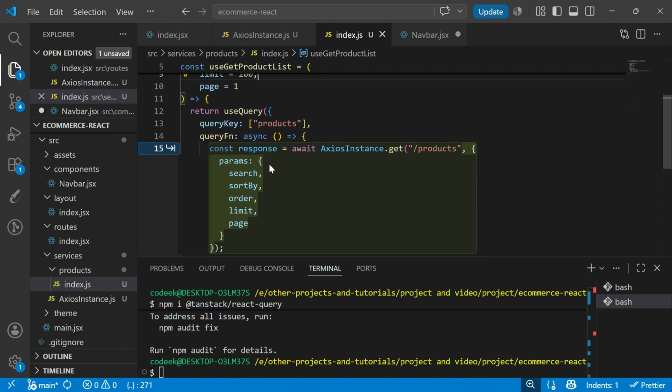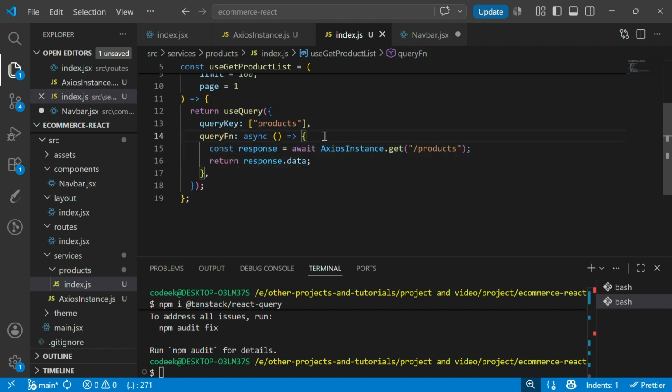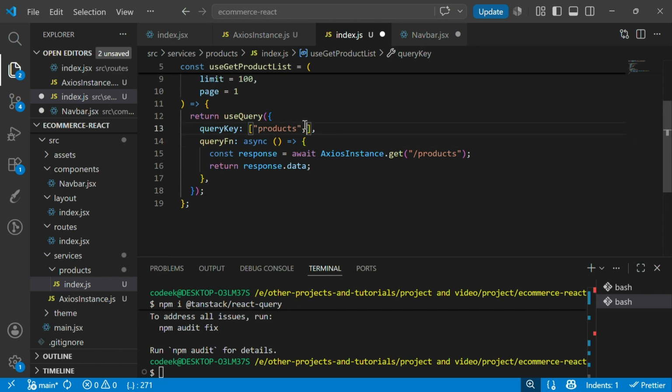And then we'll have to use all of those properties in a query param of the URL, right? So first of all, we'll have to use all those in the query key as well, right? Like that, sort by, order, limit, page. And after that, we'll be using these values in a URL while fetching data, right?